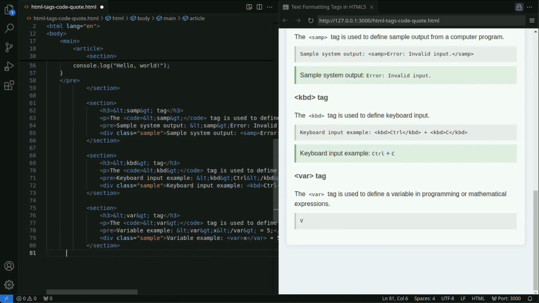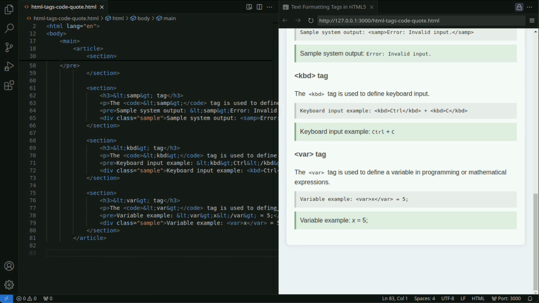Next, let's take a look at the var tag. The var tag is used to represent variables in a program or equation. It is used to emphasize variable names or variables in mathematical formulas.